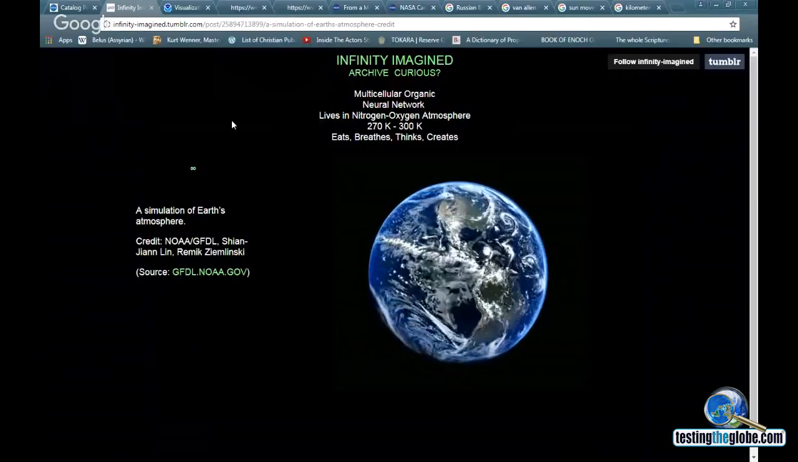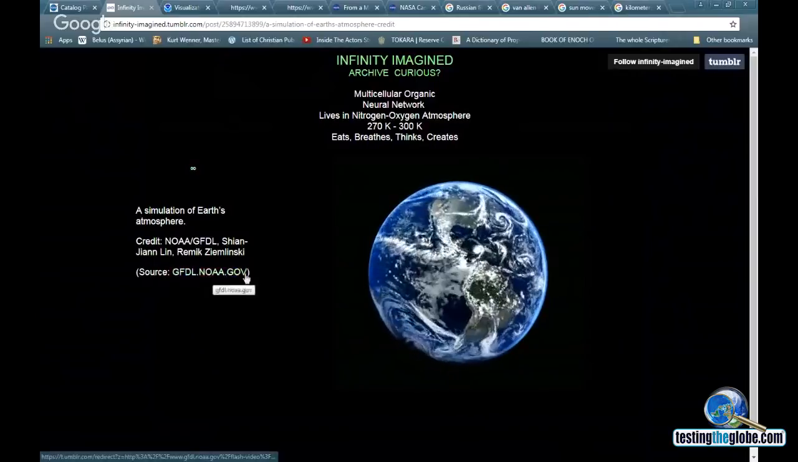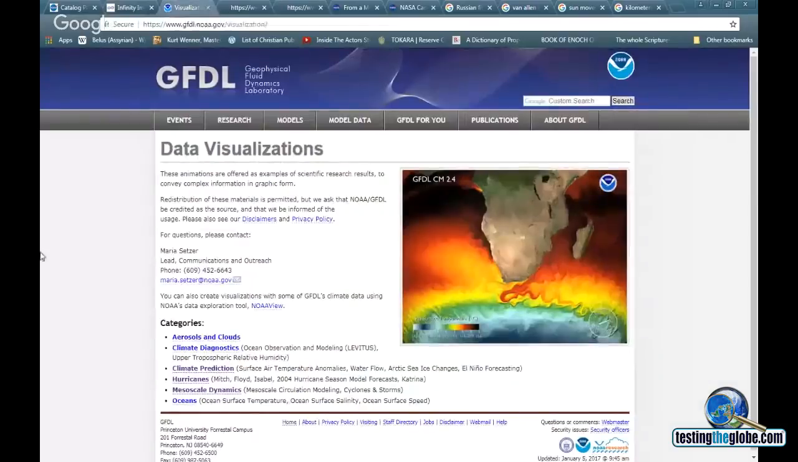But I saw right here, it says the source was this website right there. So I clicked on that and that took me here to this Geophysical Fluid Dynamics Laboratory website. And if you scroll down here, the two links you want to pay attention to is the hurricanes one and this mesoscale dynamics. I'm not sure how you pronounce that. Those two links. So we'll look at the hurricanes one first.